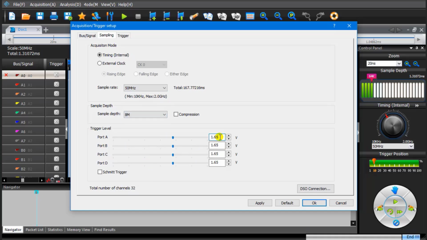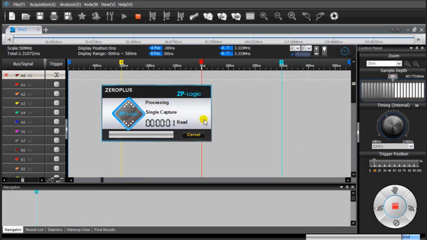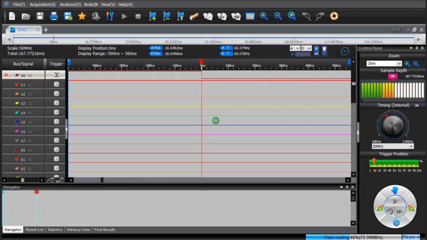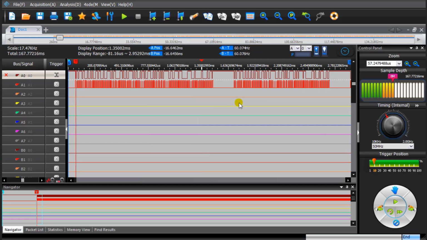Set the trigger level to 1.65 volts. Set the A0 trigger condition to either edge. Click Capture to start signal acquisition. Use the mouse to select the area with waveforms and perform zoom out and zoom in.